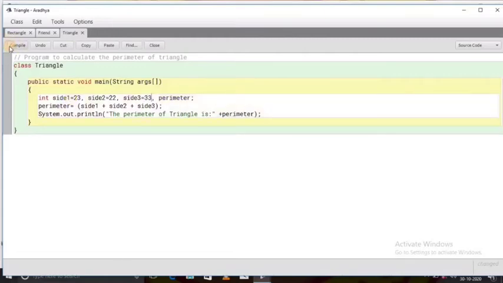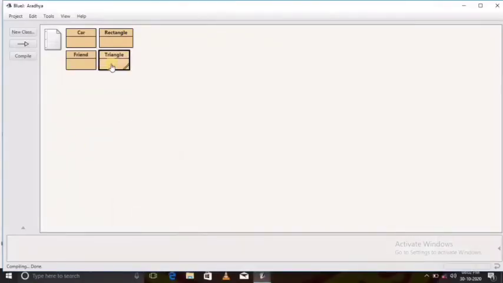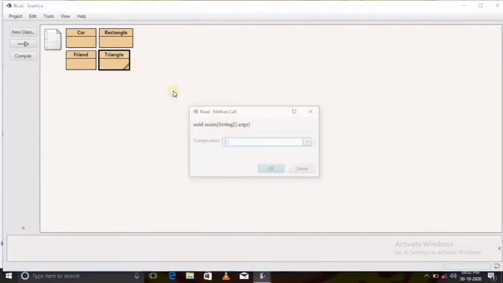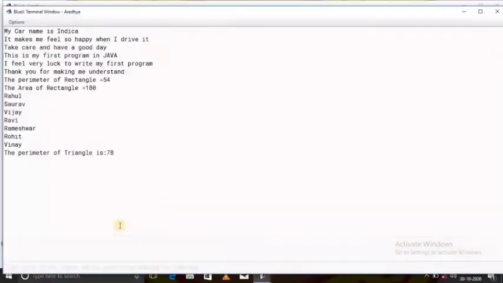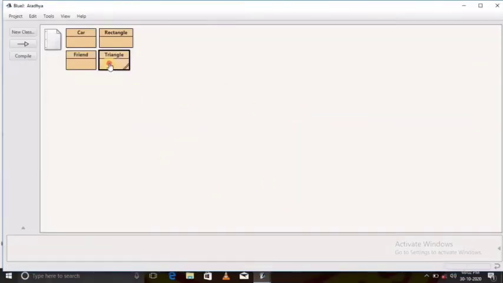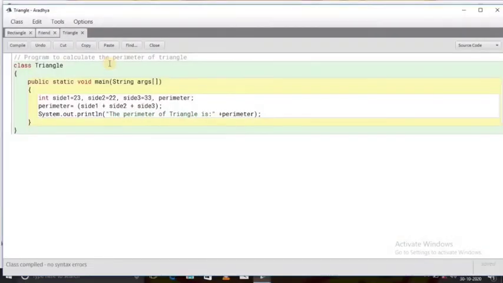Now, no error should be there. Here you can see class compiled, no syntax error. It means our program is okay. Now let us run the program triangle. See here, it has given the result. The perimeter of triangle is 78. If you will add manually also, because we know that for calculating the perimeter, the formula is sum of all sides. Hope that these simple programs is quite clear to you all.